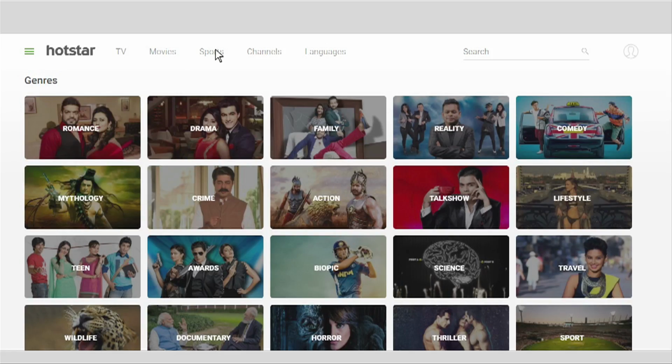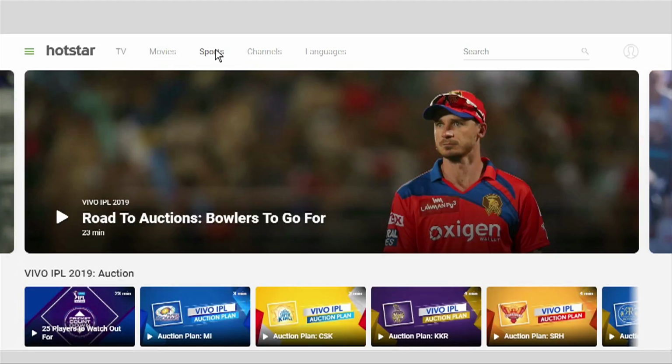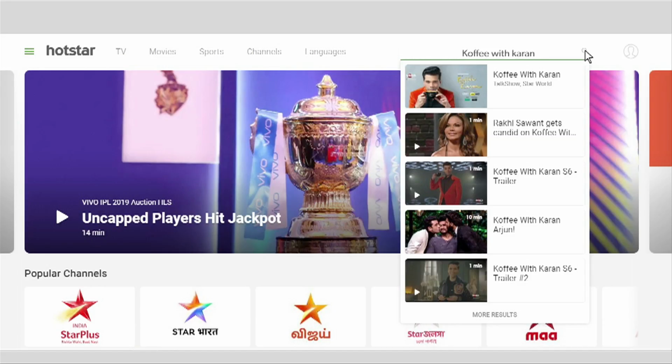To watch sports-related content, click on the Sports tab present on the top of the page. You can also search for any content after clicking on the search icon and then entering the name of the content you want to look for.